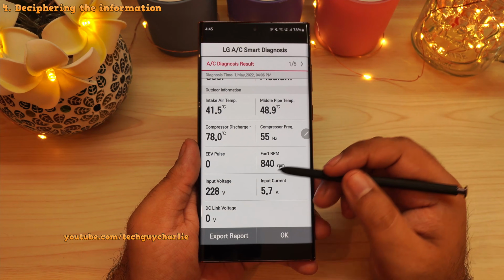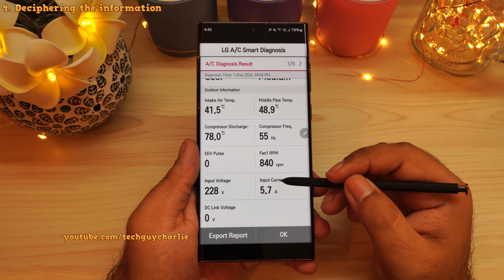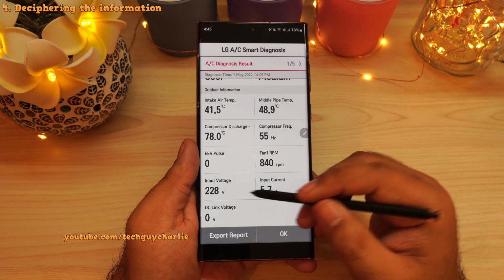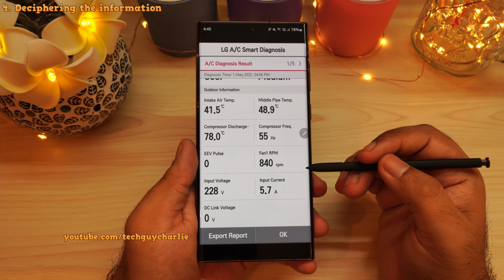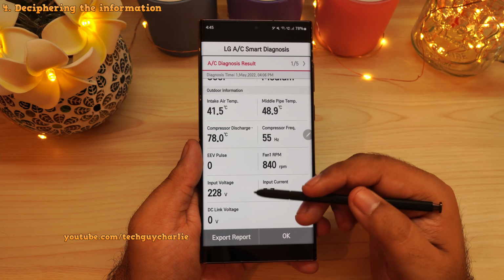And finally, the input voltage and the current. And you can use this to calculate how much power your air conditioner is using. So 5.7 amps at 228 volts comes out to about 1300 watts. So the air conditioner was pulling about 1.3 kilowatts when we ran the diagnosis.